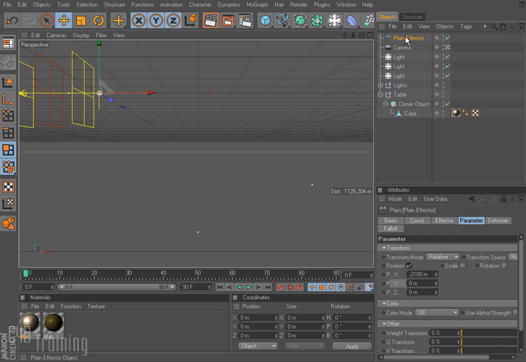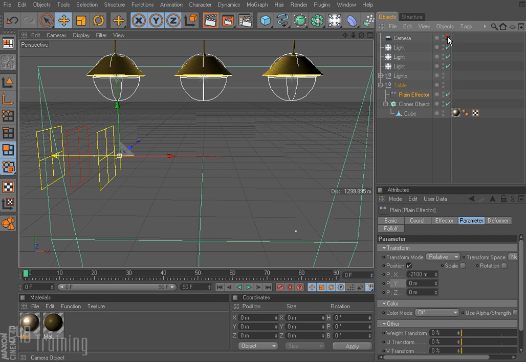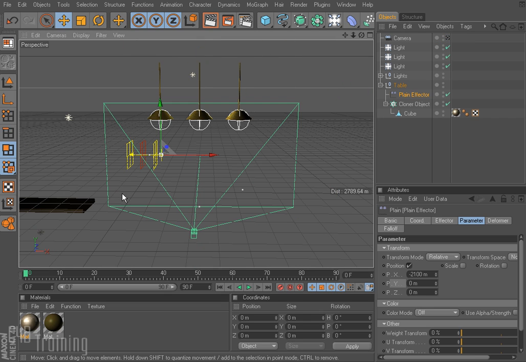And again, I want to keep my stuff organized, so I'm going to go ahead and grab my plane effector and drop it into my table null so that everything is here together. And again, I'm going to go ahead and switch off my camera for now so that I can see where things are. So here's my table way over here on the left.